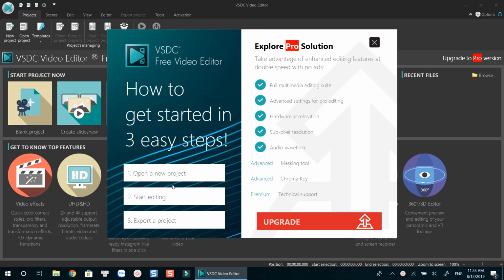In this tutorial, I will try to cover all the most important information about this program, as well as basic steps to help you save your time getting started making video with this video editor. As you can see on the screen, I am currently using VSDC free version, which does not include some advanced features such as audio waveform or hardware acceleration option, which you'll get in its pro version.